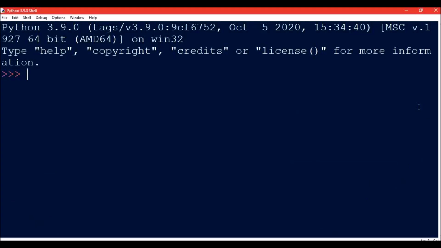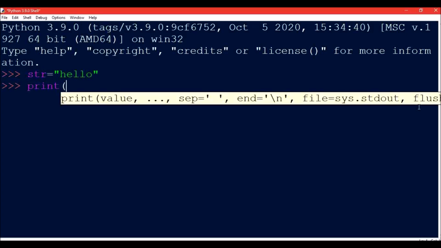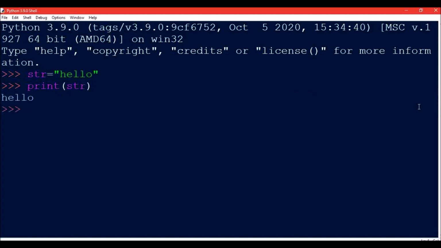So let us see this. If I want to store string in a variable, then I will just take a variable name, let's say str is equal to, and in double quotes I write hello. So when I print this str, then I am going to get the string whatever I have stored. I can also store it in single quotes, like if I write hello in single quotes and print str, then again I will get the value of str, that is hello.